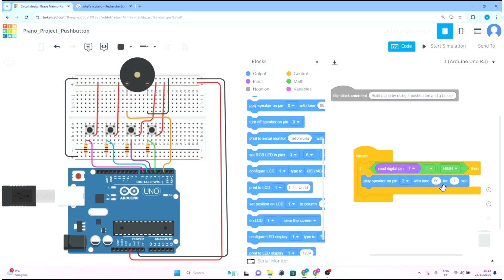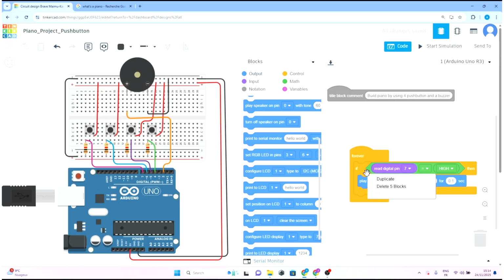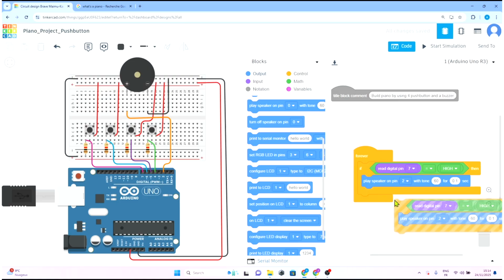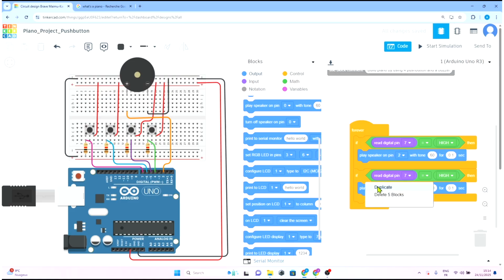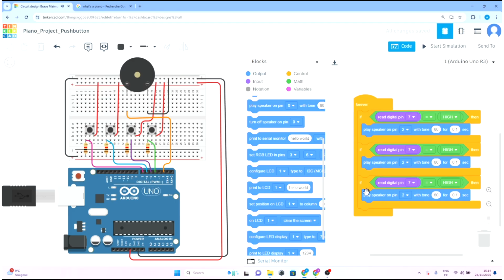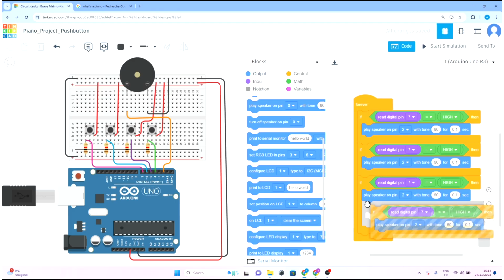We want to hear for 60 milliseconds with 0.1. We will repeat the same process. So we duplicate this block. We have 4 blocks.